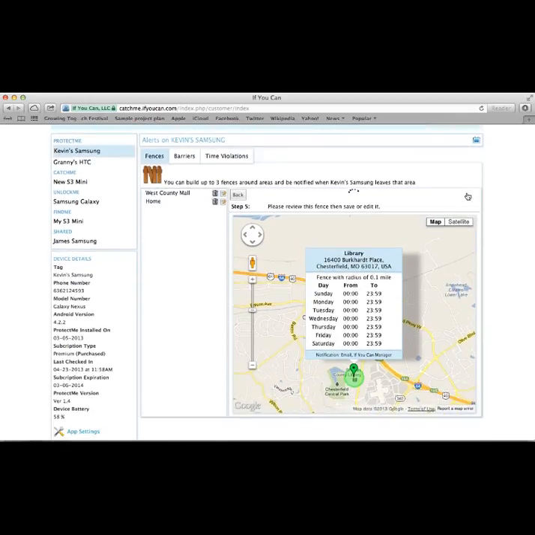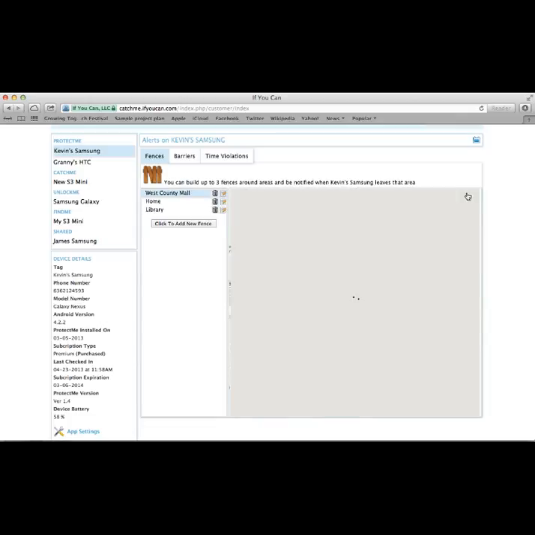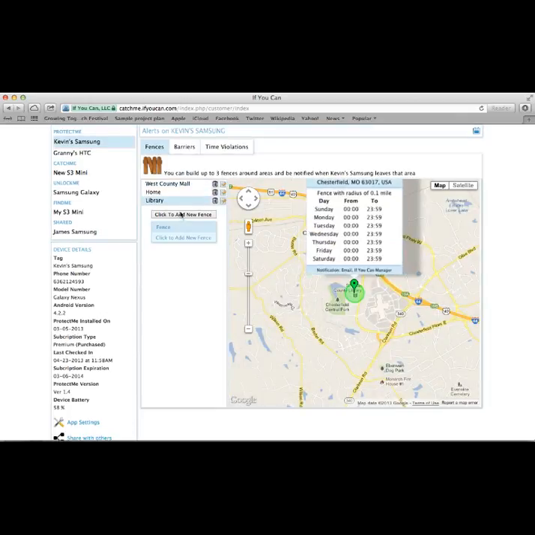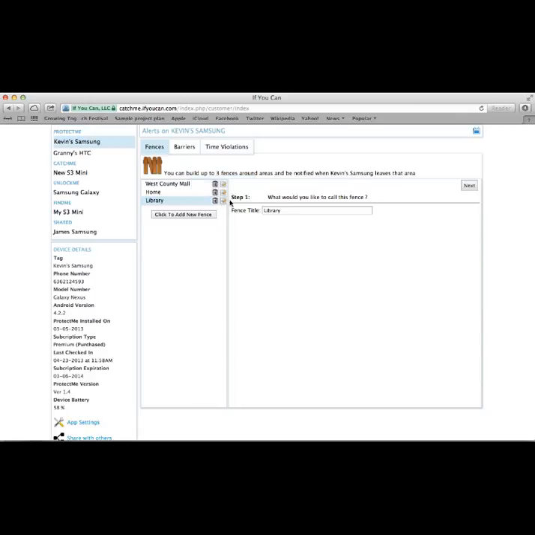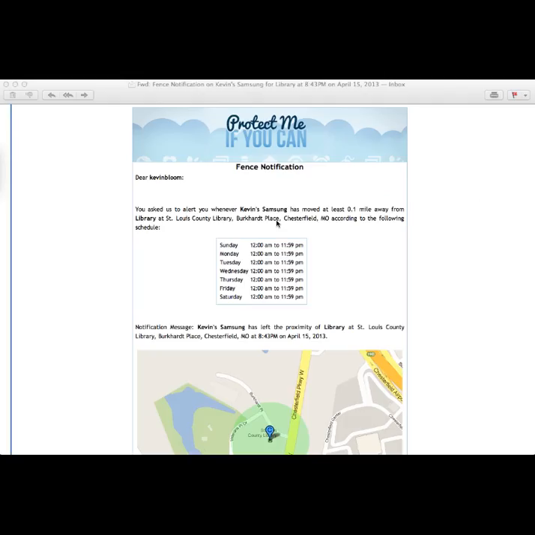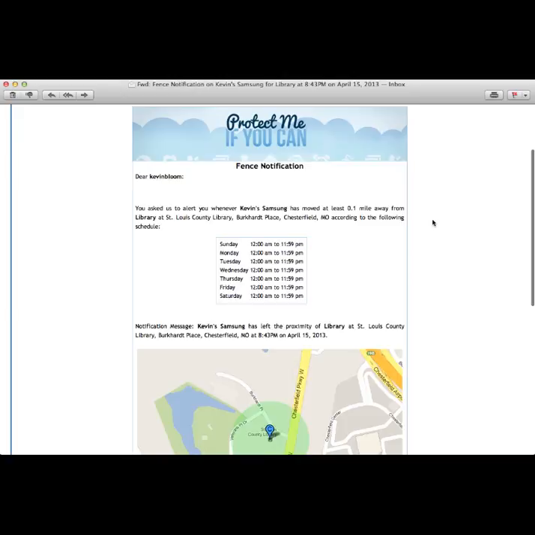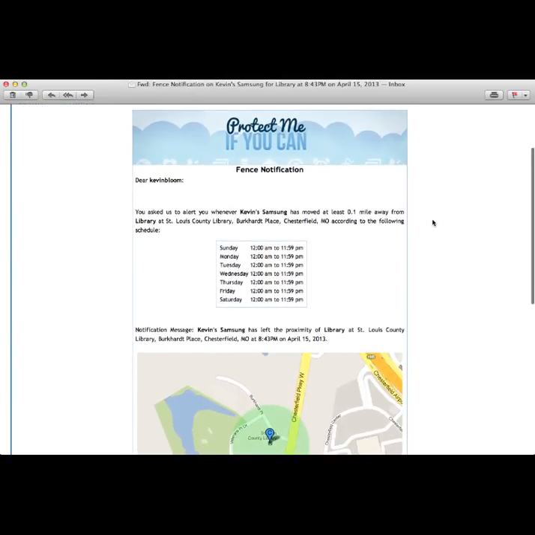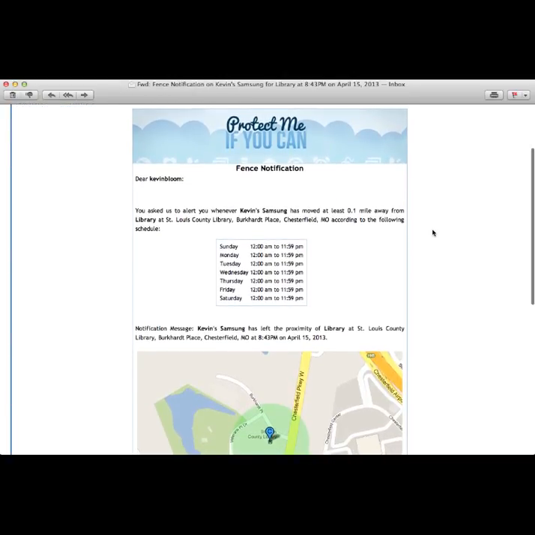As you can see, my third fence is set up and ready to go. So let's go back and look at those notification methods. We can do that by editing the fence. So click on the Edit button and navigate to the notification panel. If you've selected email, you're going to get a very detailed email from us each time your child's phone crosses a fence. How detailed? Well, look at this. This is an email alert from Protect Me running on my device that I've tagged as Kevin Samsung. There are a few key areas in this email.